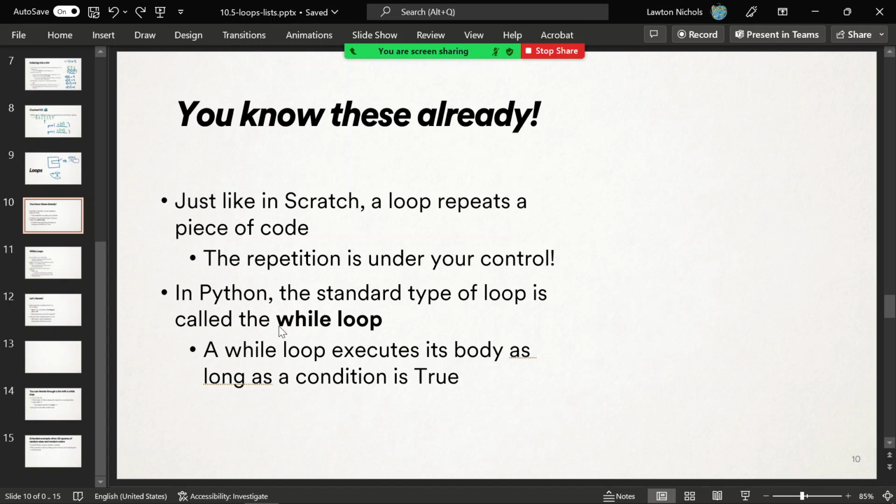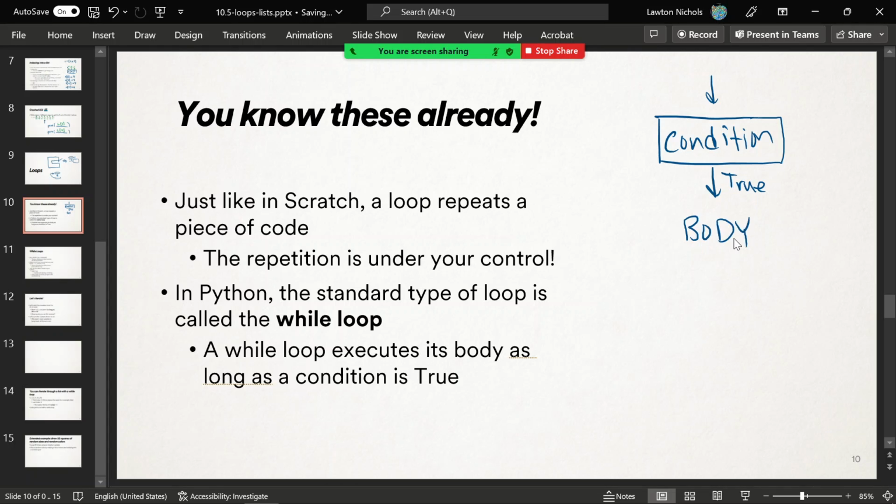In Python, the standard loop is called the while loop. So you say the word while and then you give a condition. So a while loop executes its body, so it runs the code inside of it, as long as a condition is true. So this is essentially how a while loop works. It always starts at checking a condition. That's how the while loop begins. It checks that, sees if it's true or false. If it's true, capital True in Python, right? It runs the body, which is all the stuff you wanted to have happen whenever the loop repeats. It's all the stuff you wanted to repeat. It can be as much stuff as you want, as long as you indent it all.